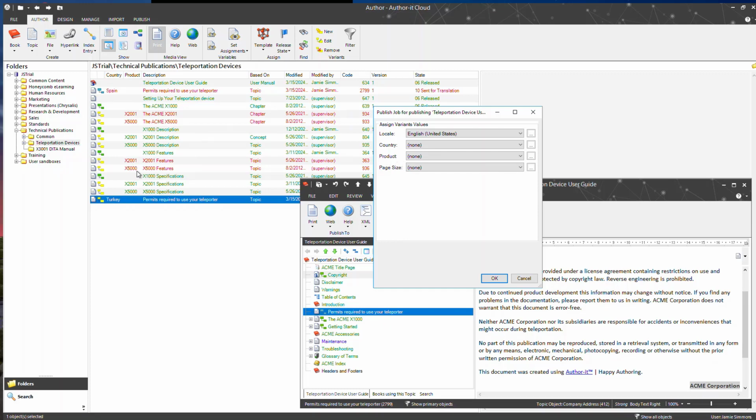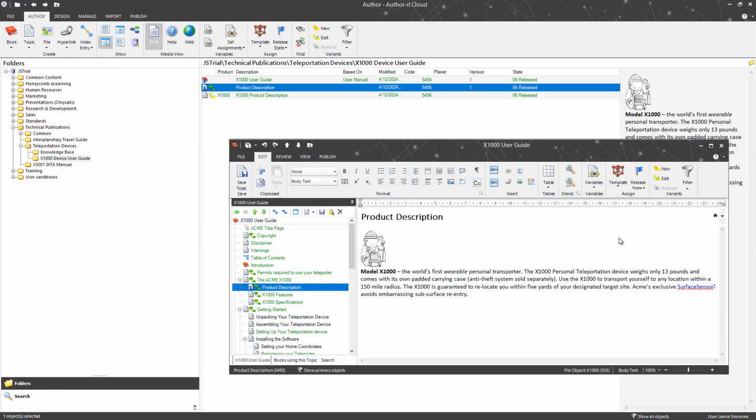AuthorIt compares the values assigned to the objects to the values you selected for publishing. If you have selected the values assigned to the object, AuthorIt will publish the object. If you haven't selected the values assigned to the object, AuthorIt won't publish the object. If the criteria you select match those required by a variant, that variant replaces its primary object.